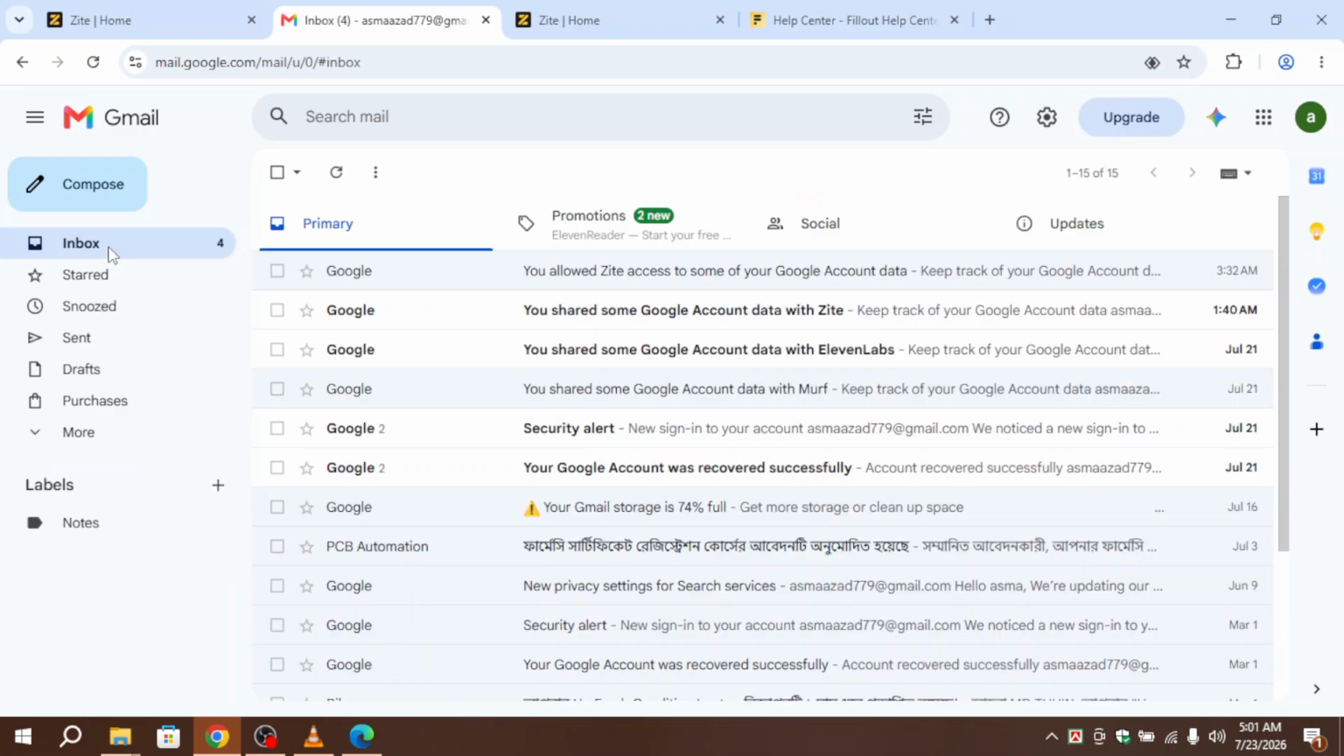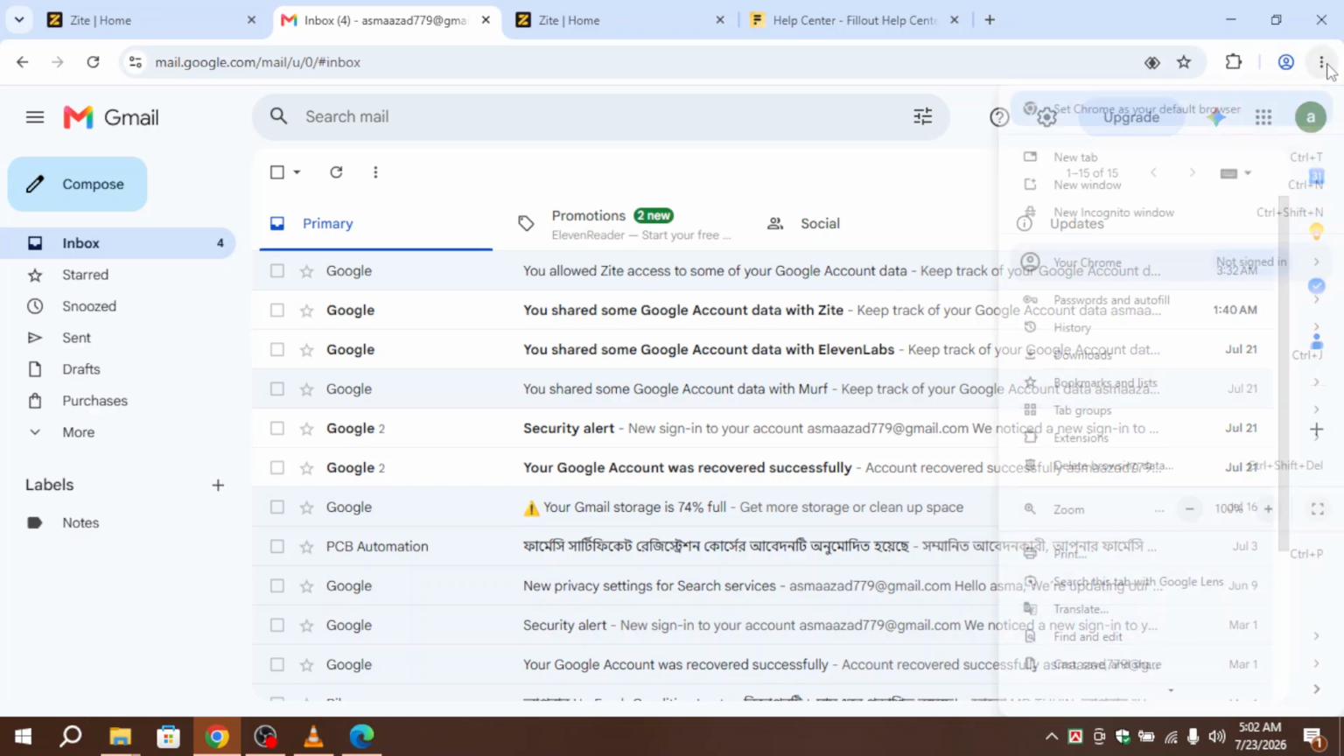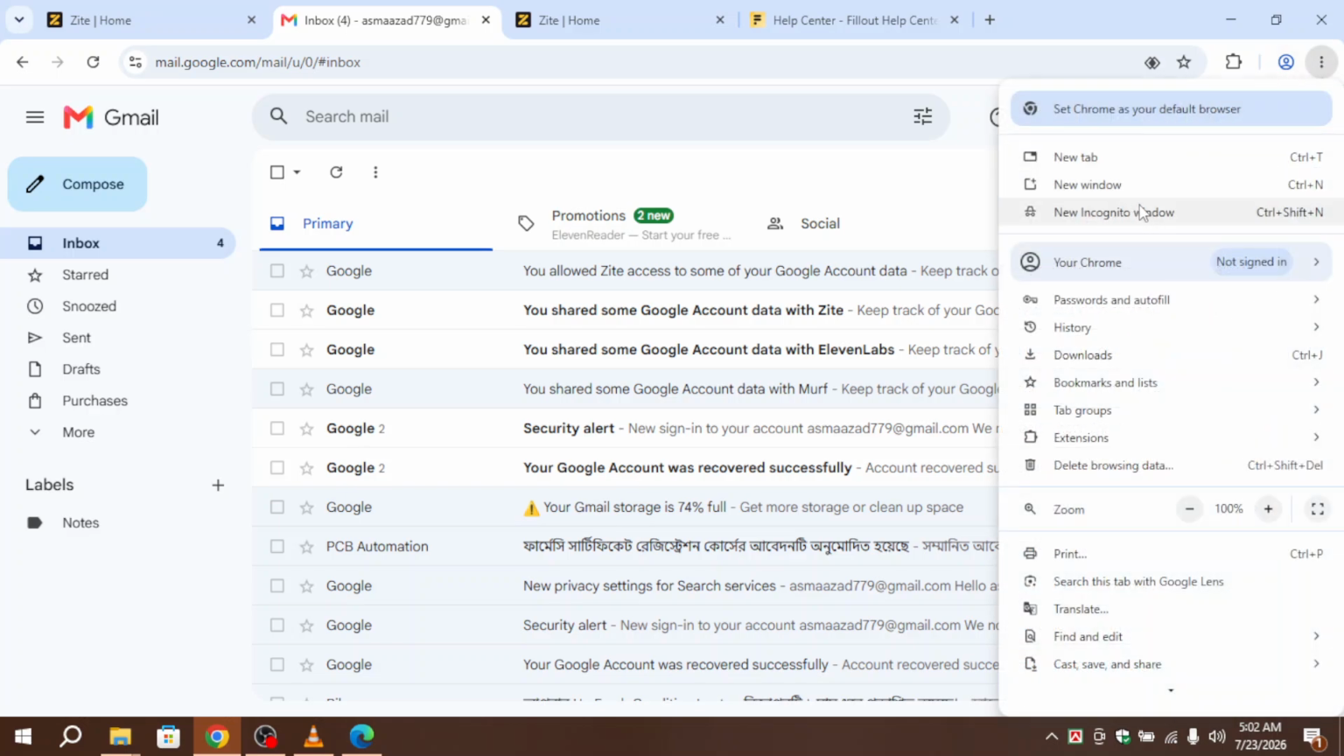Sometimes saved browser data can interfere with the login process. So clear your browser's cache and cookies, then close and reopen the browser before trying to sign in again. If the problem continues, try signing in from another supported browser or another device. You can also open a private or incognito browsing window to rule out issues caused by browser extensions or saved sessions.